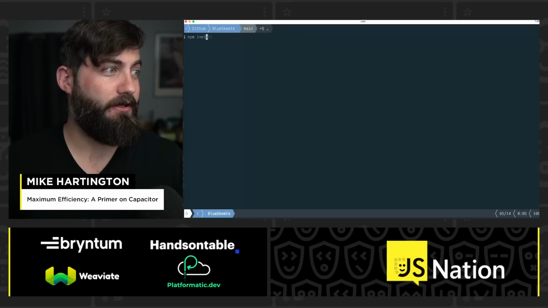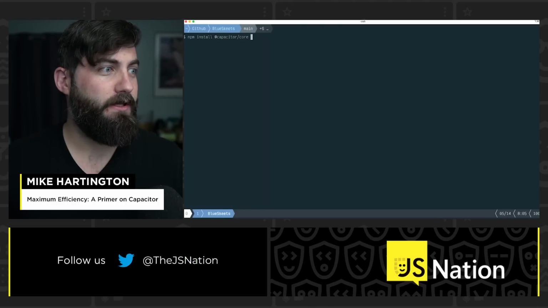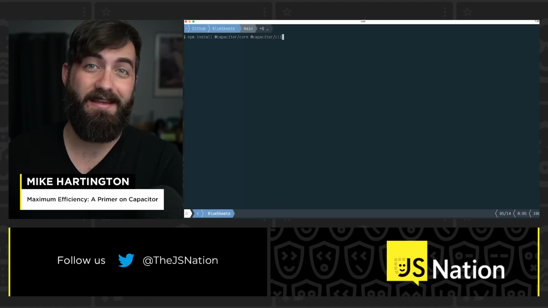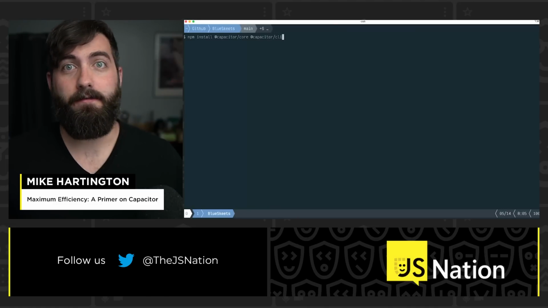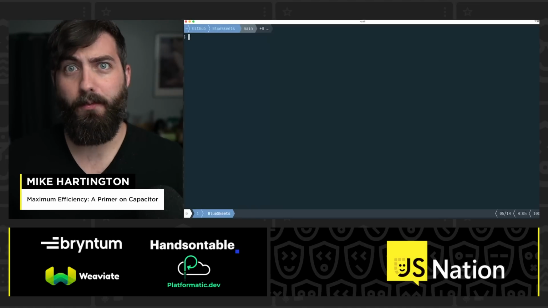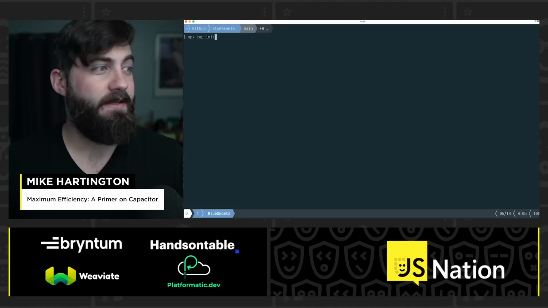So we're going to install @capacitor/core and @capacitor/cli. This will give us access to the core runtime as well as the CLI needed to execute further commands. Now, I've already installed this, so we're not having to wait for npm here. But then we can run npx cap init.